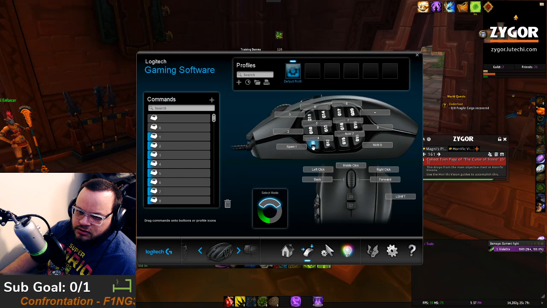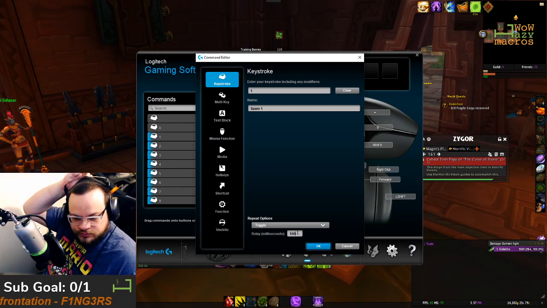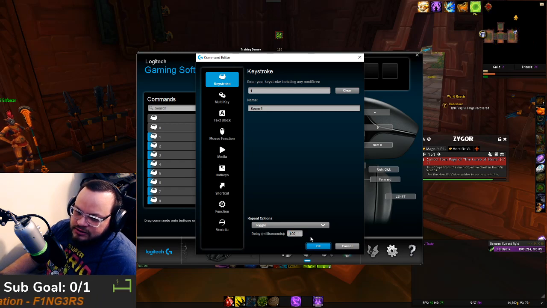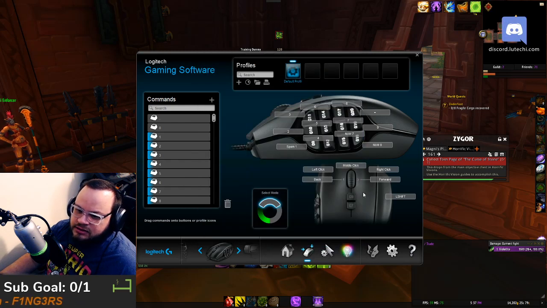So on the Logitech key, I have bound for spamming the number 1. I have it toggle set to 100 on delay for milliseconds. Now that means 10 times it gets hit on the macro equals 1 second, because 10 times 100 is 1,000, and 1,000 milliseconds equals 1 second.